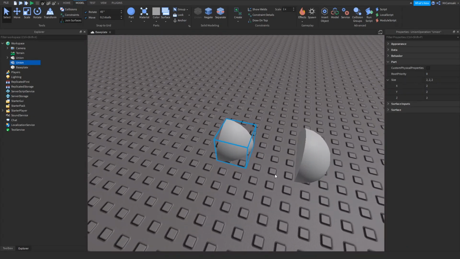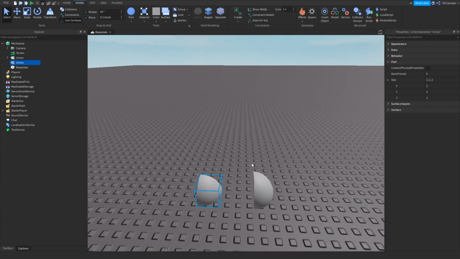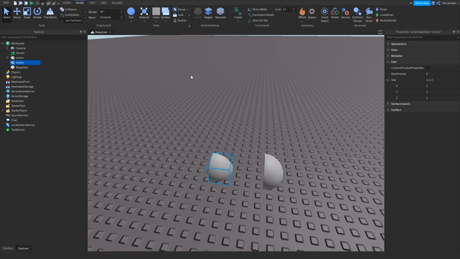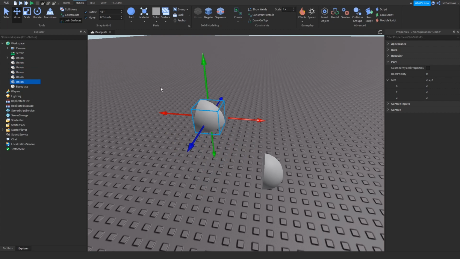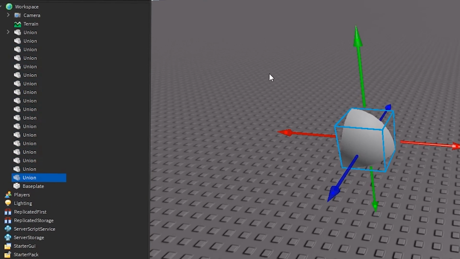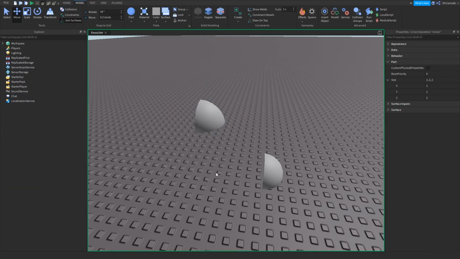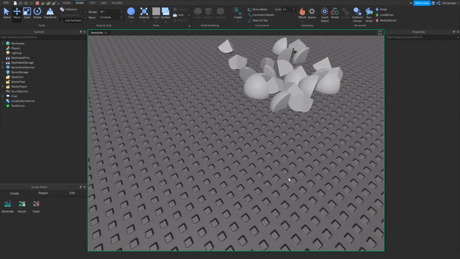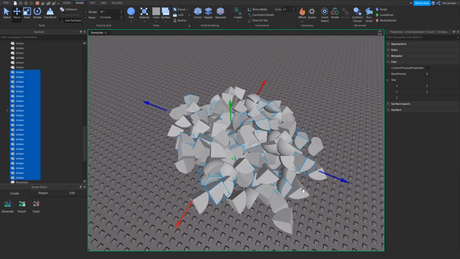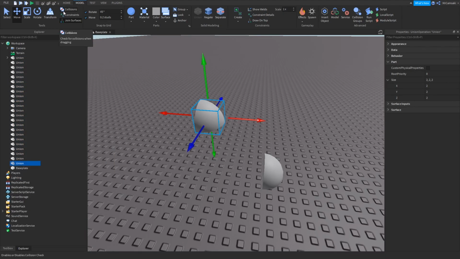So that's pretty cool. And then if we ungroup those, we can make them physics enabled. Let's actually just do that right now. I mean, not ungroup, unanchor. So now I'm just going to duplicate this a bajillion times. Okay, now let's test this and see what happens. Woo! Duplicate.